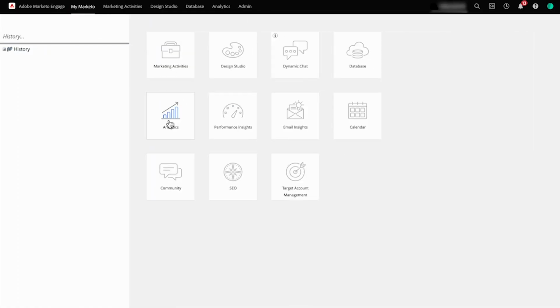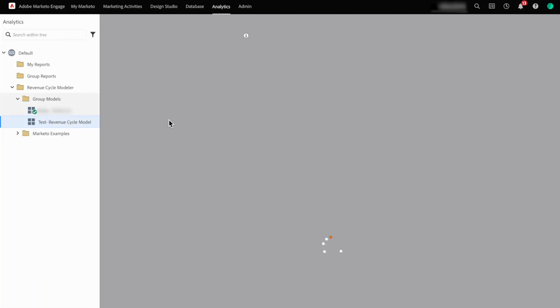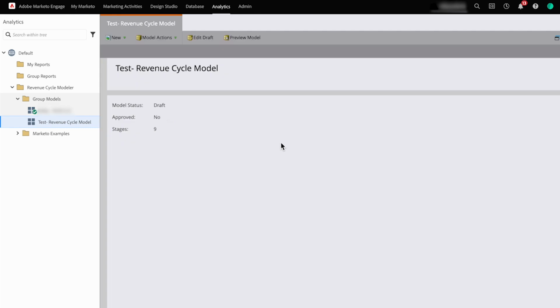Revenue cycle model is a way of mapping out the stages that a lead goes through from the first interaction with your marketing until they become a customer. Each stage represents a different level of engagement and readiness to buy. You can use the revenue cycle model to measure and optimize your marketing performance and revenue generation. It helps you to understand how your leads are moving through your funnel and how long they are staying in a stage.